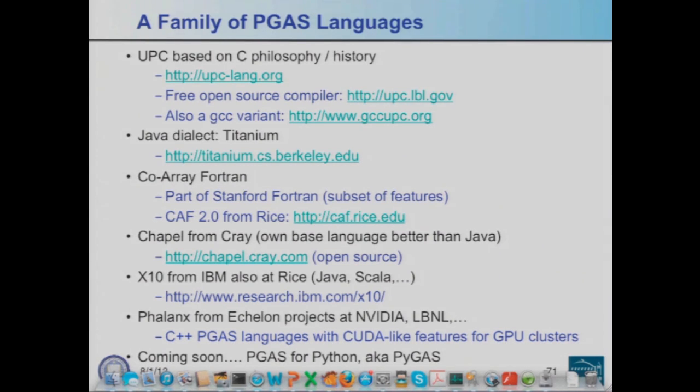Co-array Fortran, which is, there's a co-array Fortran 2.0 project from Rice, but a previous version of co-array Fortran is in the Fortran standard at this point. It is a subset of the features, so that's a PGAS language done in Fortran. I don't think you have a CAF lecture here, but anyway, X10 from IBM is another one of these languages, and then Phalanx, which was a project that I worked on as part of the DARPA Echelon project, which was led by NVIDIA, also has C++ PGAS-like features, and I'll say a little bit more about that.